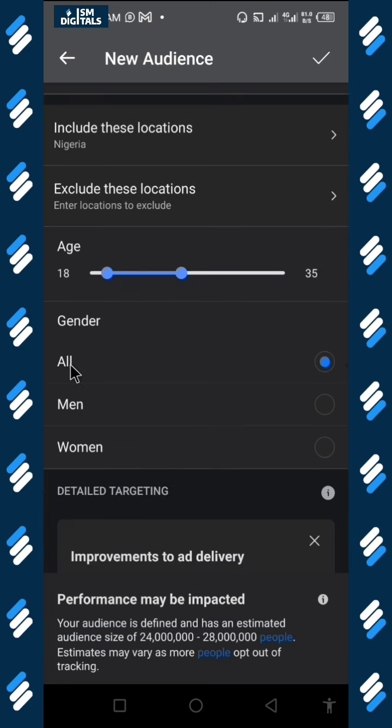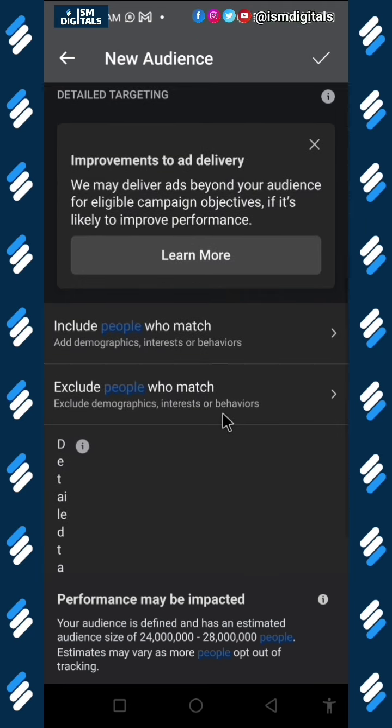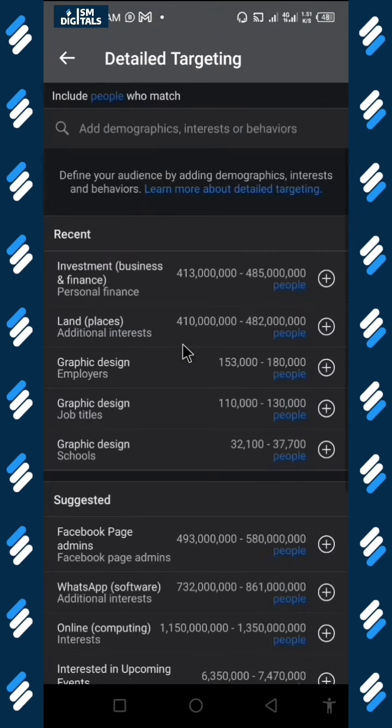This product is a unisex product. If you are delivering a service or a product that has to do with only males, then you have to select them. Now we have the detailed targeting. You can target people based on their interests, their behavior, their activities on Facebook. Facebook has that data. So I can say include people who match.